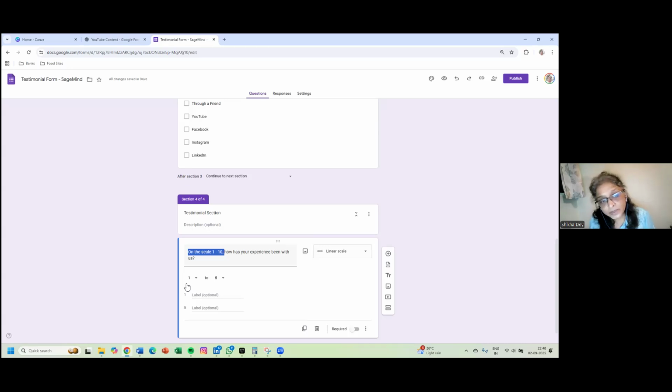The lowest value is 1. The highest value I want is 10. And for the label, I say that 1 is a bad experience. And the 10th would be it is an excellent experience. And this is something that I require.